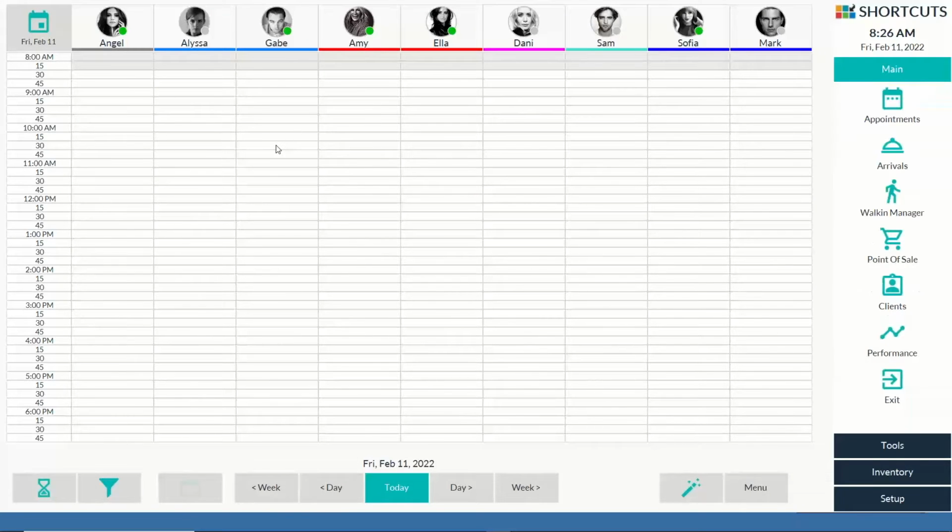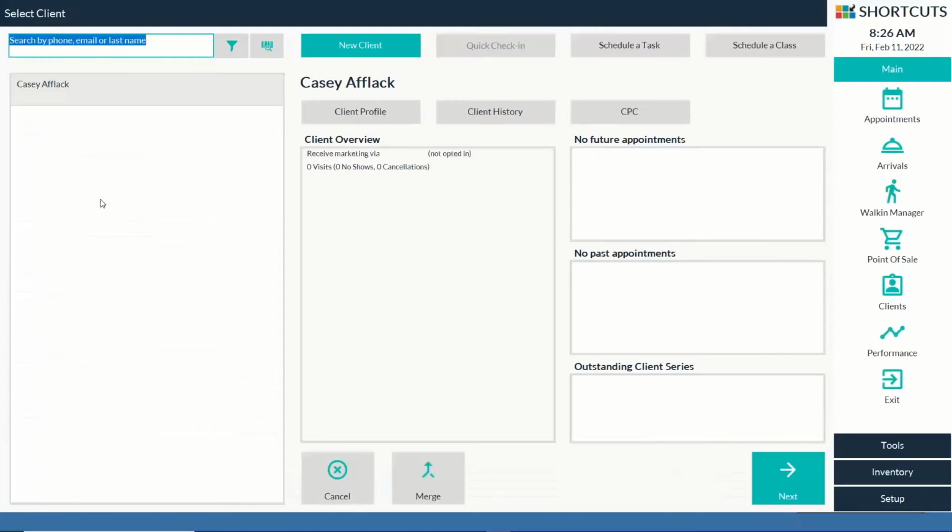Once I press done, I'll return to the appointment book. Now I need to assign which employee is going to host the class or teach the class. In this case, Angel is going to host the class at 12 o'clock. So I will click on Angel's 12 o'clock opening as if I'm making an appointment for her. But at the top of the screen, on the top right, I will select Schedule a Class.